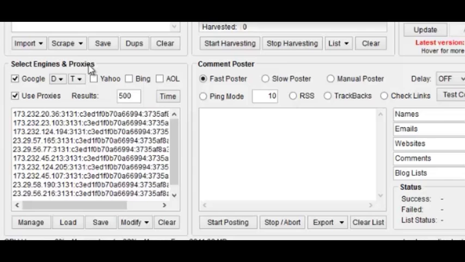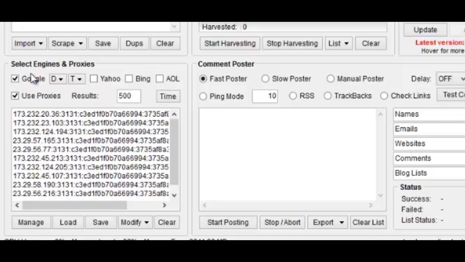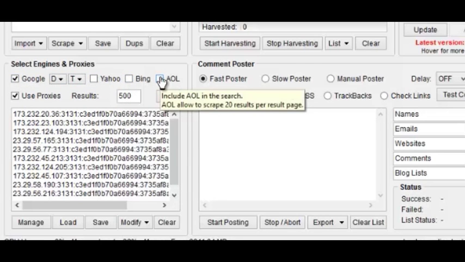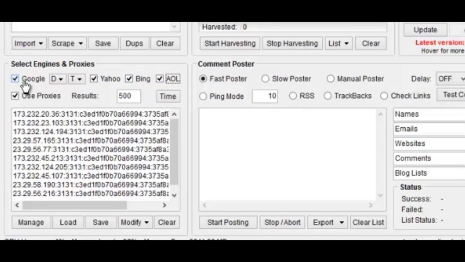So once you have your search strings here, your next step is to go down here to the select engines and proxies area. So let's first talk about select engines. Now this is where you search which search engine you want to use. So in this case, we're going to use Google, obviously, but you can also choose Yahoo and Bing and AOL. So to do that, you just click on each one that you want to search for, and I recommend always using Google, and optionally you can use Yahoo, Bing, and AOL.